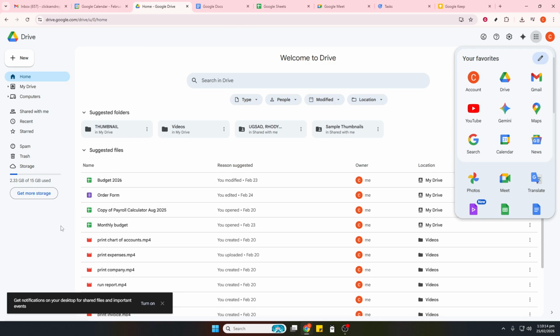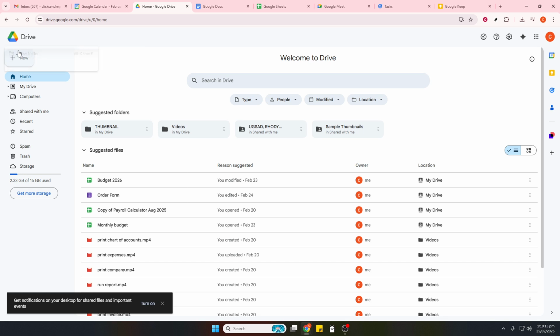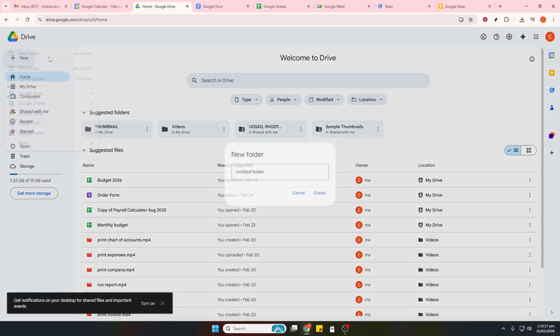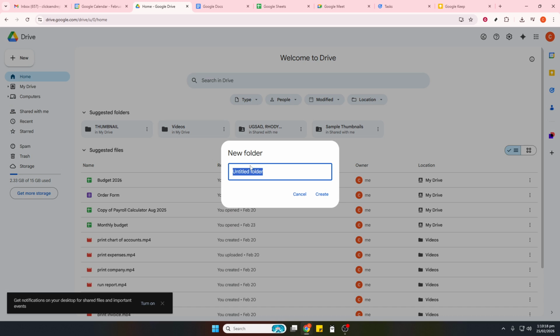In Google Drive, set up main folders like Clients, Marketing, Admin, and Finance, and stick to a consistent file naming pattern such as date plus description.